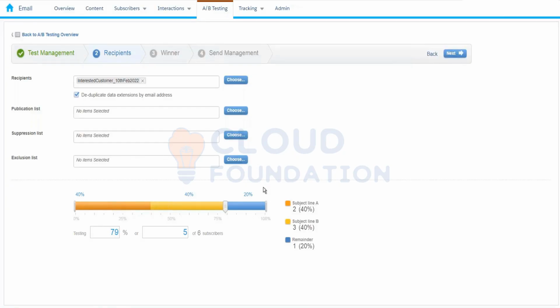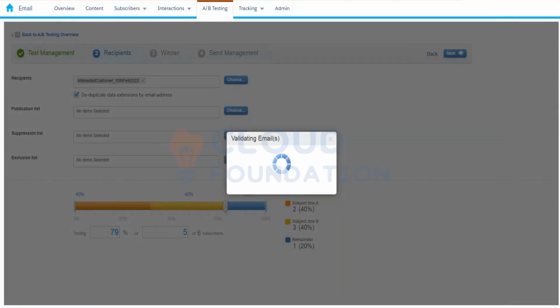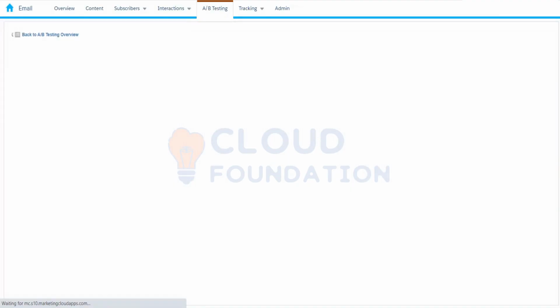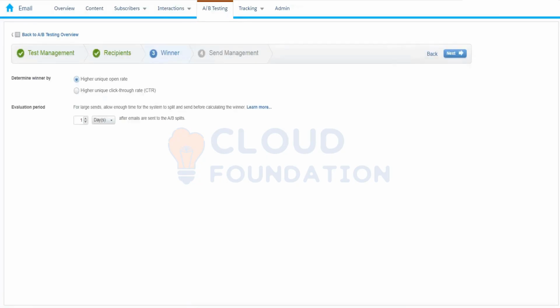Let me proceed further with the next step, which is going to be configuring the winner. How do we measure this winner? How long do we have to monitor? That's the part that we're going to be doing in the third step. There are no issues in the email. Everything is perfect. If there are any errors, we'll be throwing an error when we go to the third step.